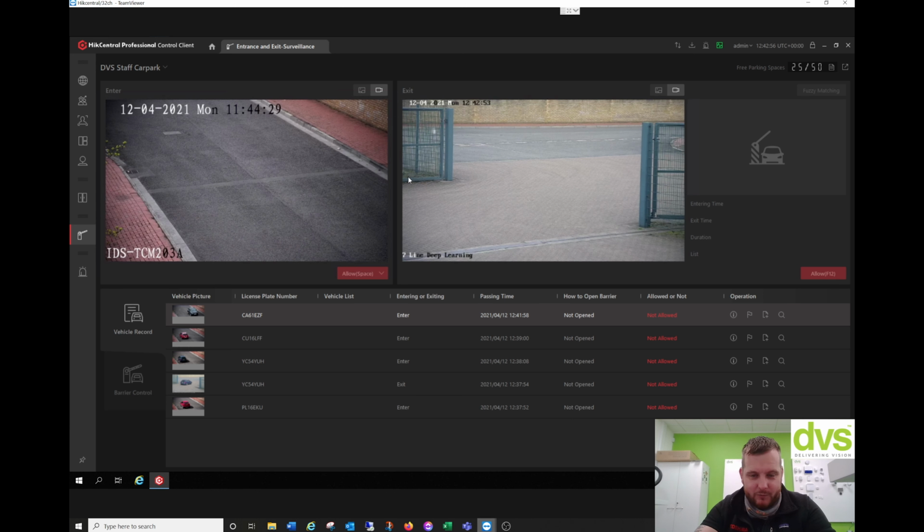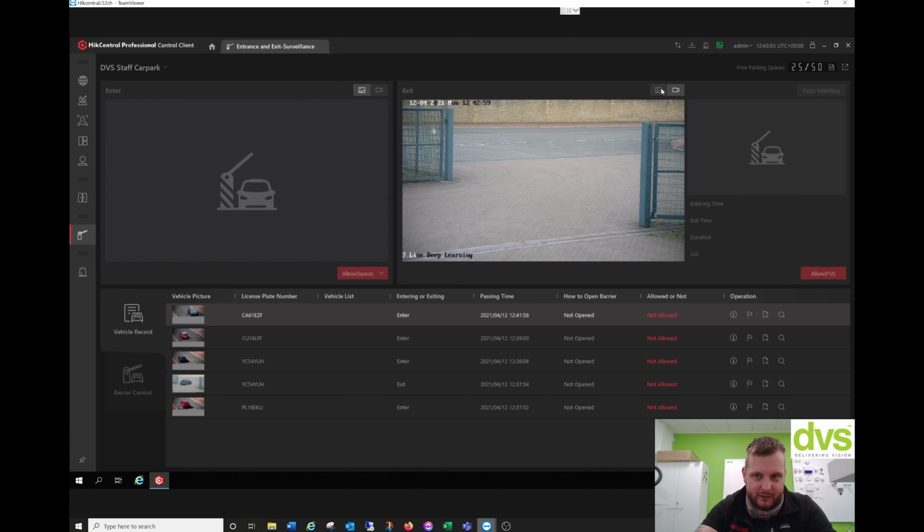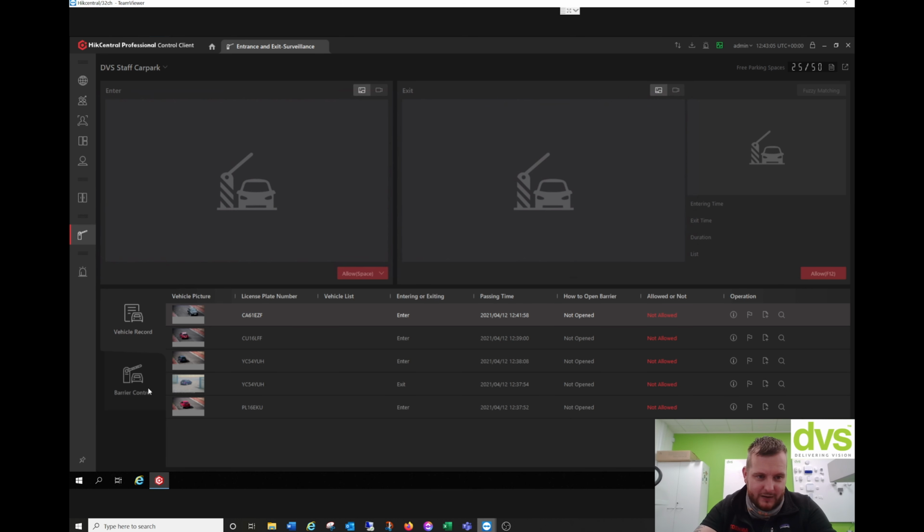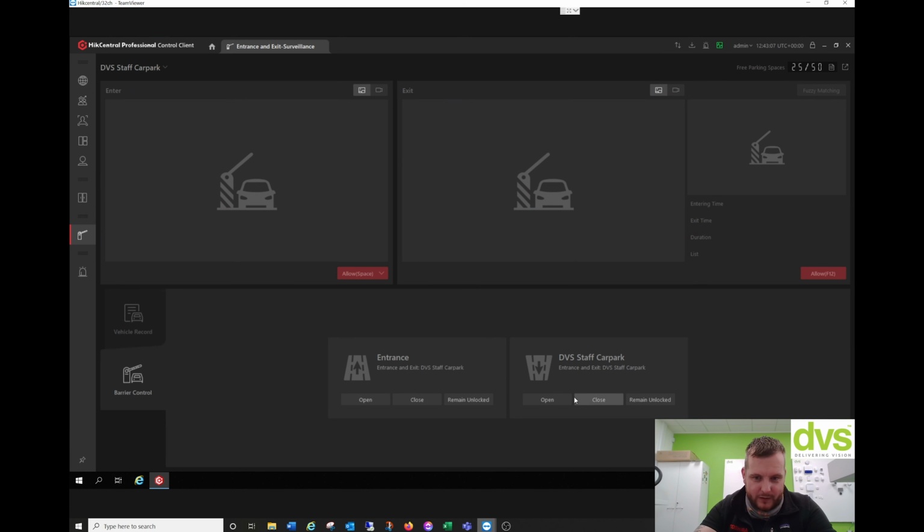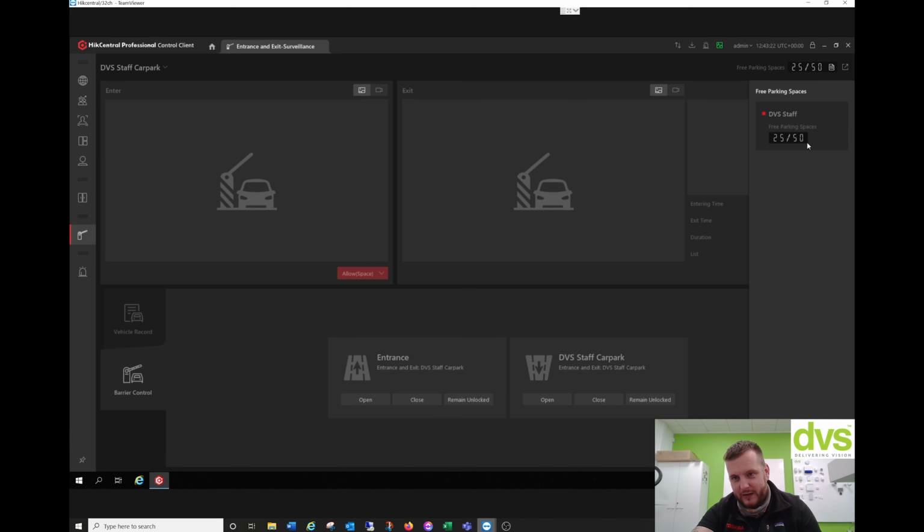And I can now actually wait for a vehicle to pass, and then that will freeze frame it as the last captured picture there. Barrier control, I can actually open the barriers directly from here. I can remain unlocked as well, close it as well. So nice and simple for your security guard to override that should they need. And it tells me how many free spaces I've got. So 25 out of 50 remaining. And that's what the LED matrix would look like outside.